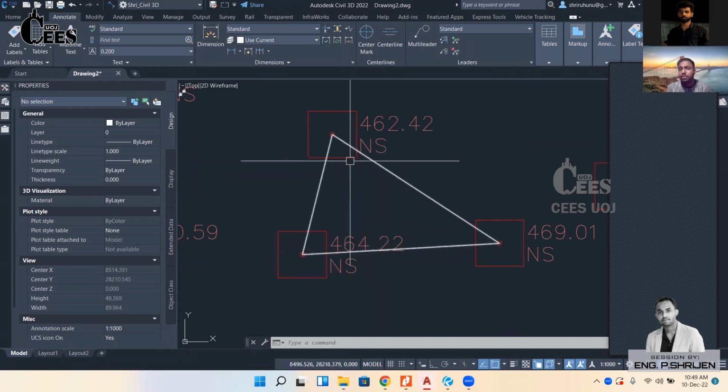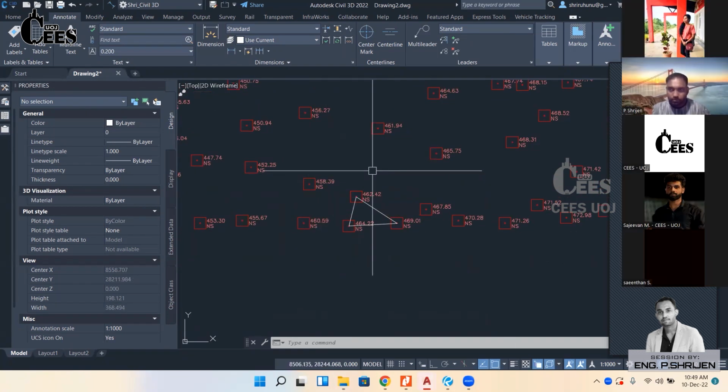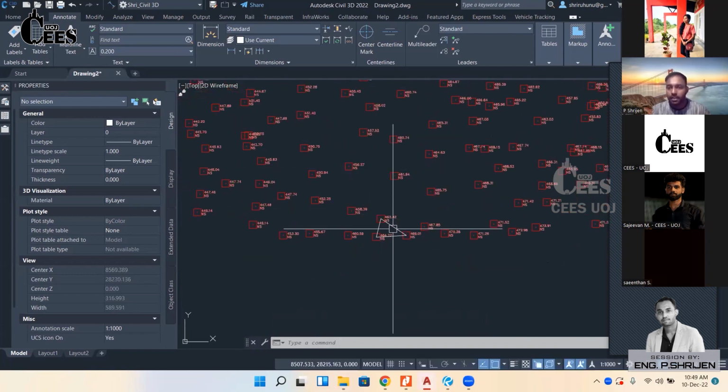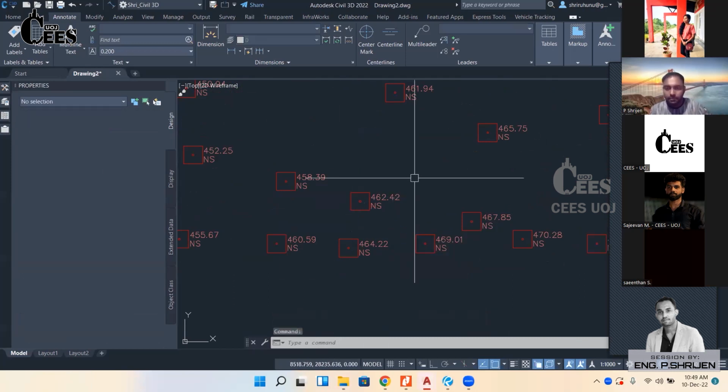464.22 to 462.22, and also this line is going from 469.01 to 462. Like that, it will create a lot of triangles by connecting these points. After that, it will create a surface. It's just a 3D surface. It will create it.